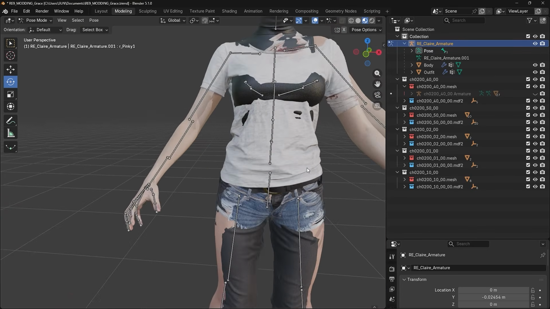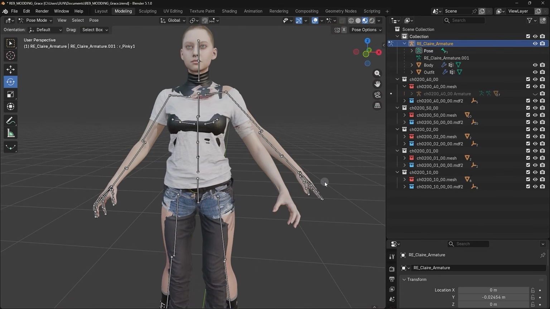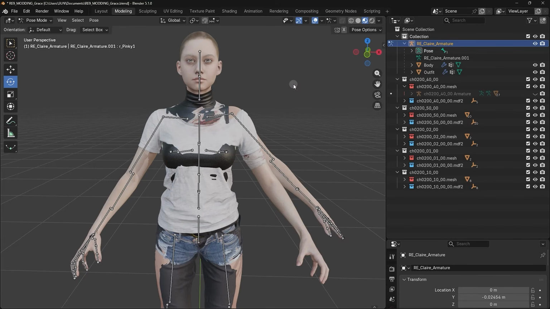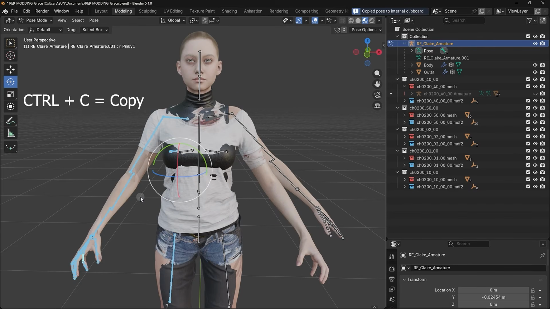And there is a copy and paste method that can help a lot here. Select the bones you edited on one side. For me, they are these ones. I box select them. And don't worry if you select some other bones as well. Then I press Ctrl plus C to copy the movements, to copy the adjustments.